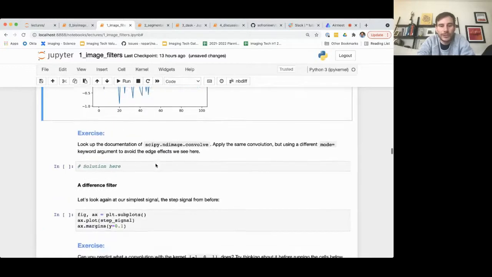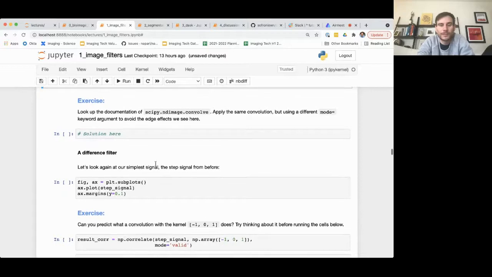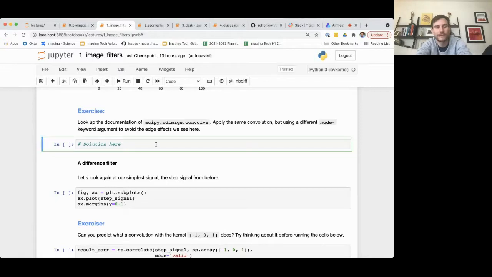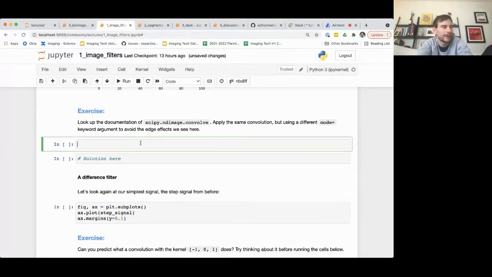So that was an introduction to convolutions, which really form the basis of 1D filtering. We've got an exercise here, which if folks want to try, you can look up the documentation of the SciPy.ndimage.convolve function, and then try and look at applying the same convolution, but using different mode keyword to avoid the edge artifacts.